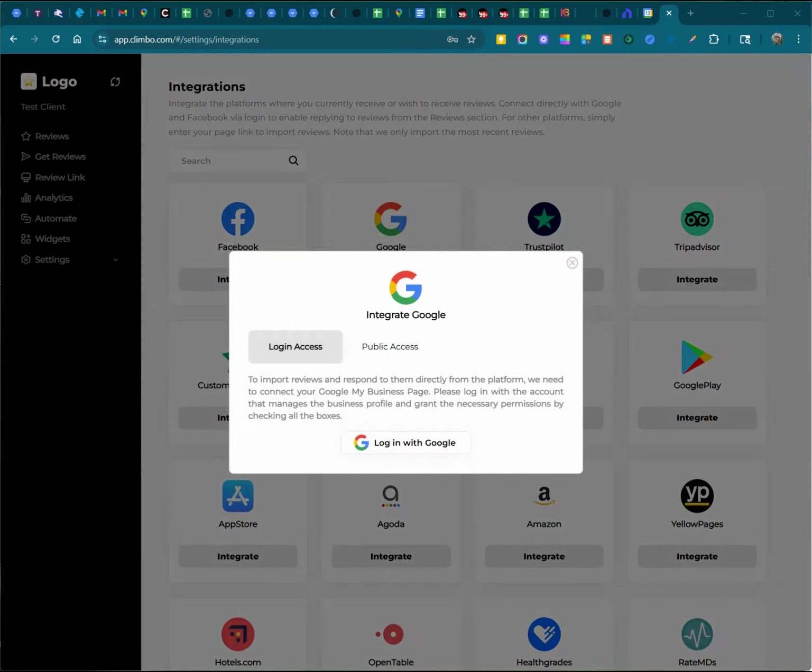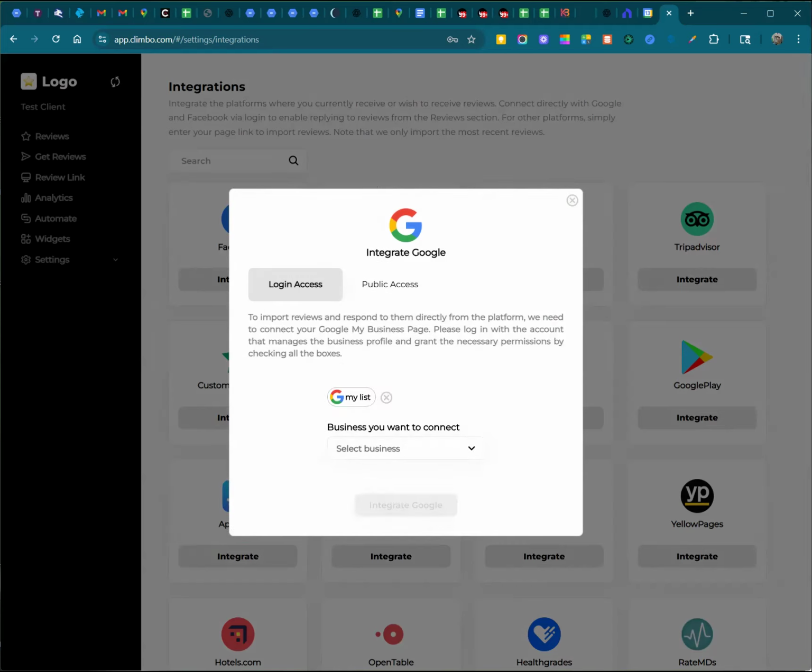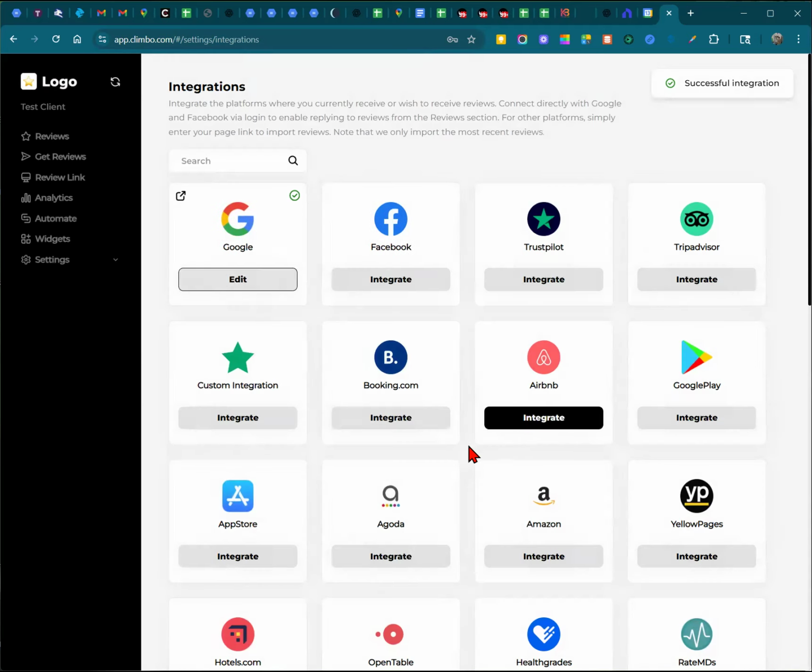You can't see it on your side, but I'm clicking it. Then you'll log in with whatever business account was associated with that. I logged into it, and then select a business and go integrate. Cool. Now if you go up the top here to reviews on the left-hand side, just hit the review.